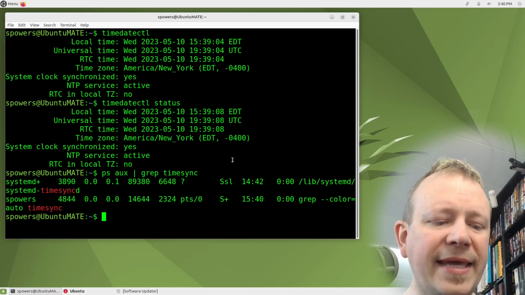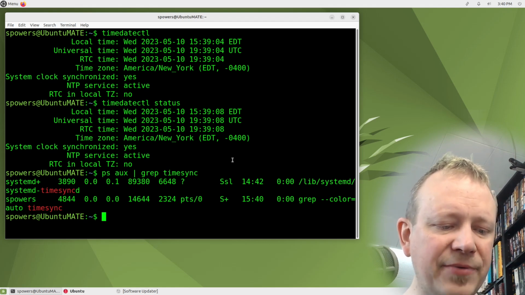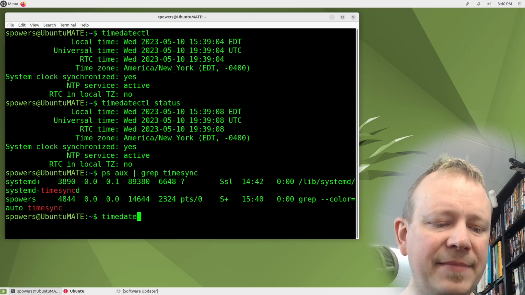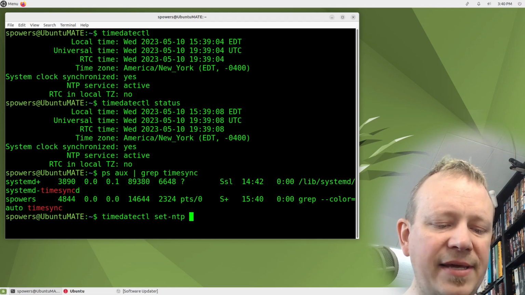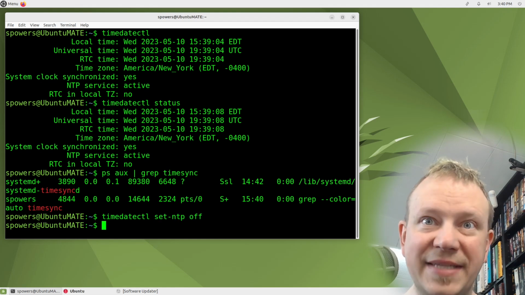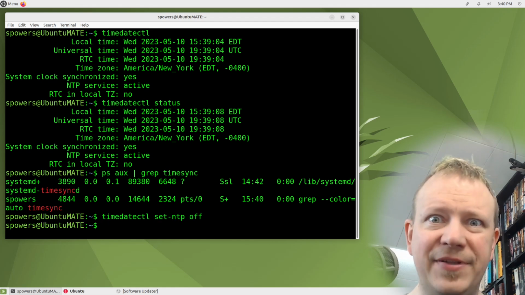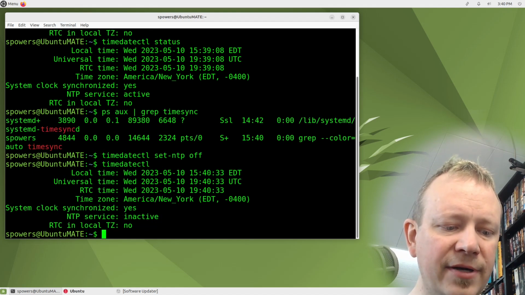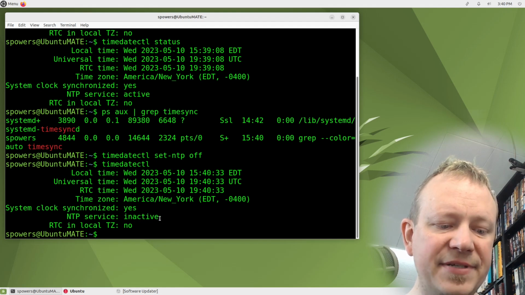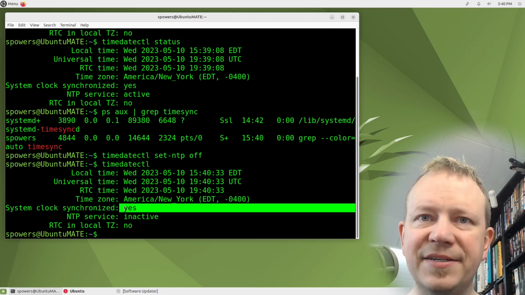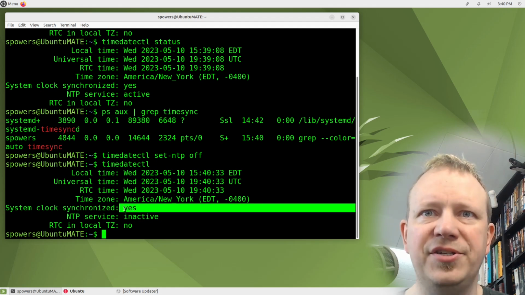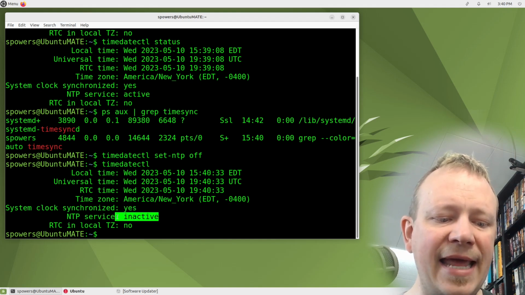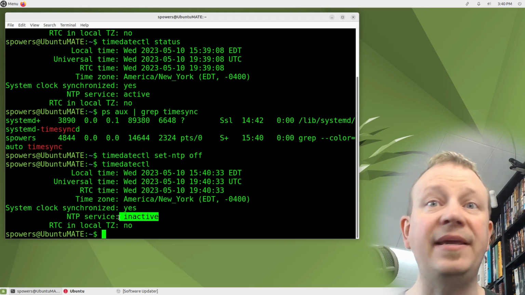That's cool. Now we can control a couple things with this. We could say timedatectl set-ntp off. And what that's going to do is turn off this time synchronization daemon. So if we do timedatectl now, it's going to show us that the NTP service is inactive. Our system clock is still synchronized because it's running, so it hasn't gone out of sync all of a sudden, but it's an inactive service. So it's not currently being synced.